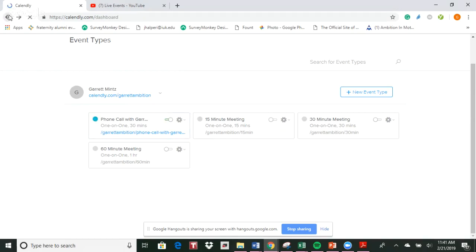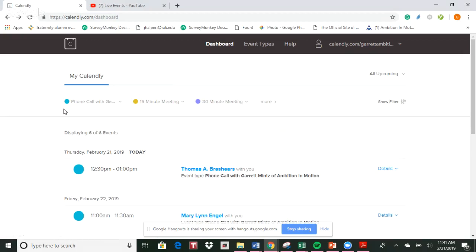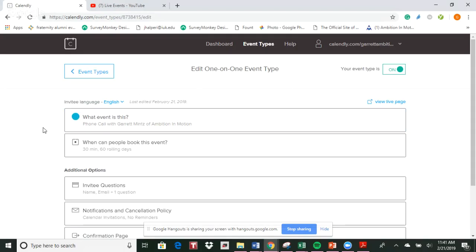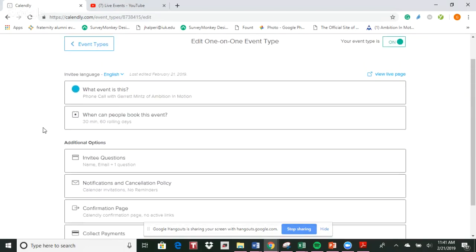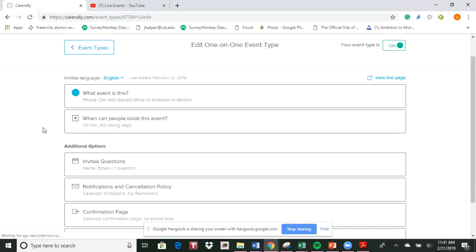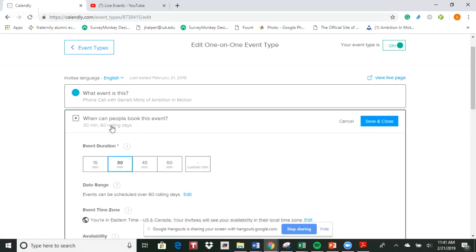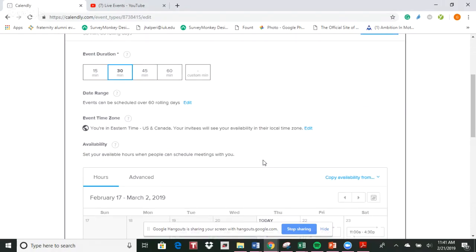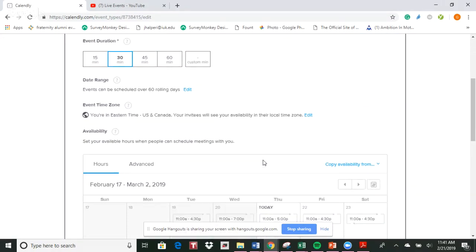So I'm going to go back. And if I want to edit this meeting, for people to have a meeting with me, I would click here. I'd click edit. Now, the first thing I might want to do is set my availability for when people can book this event. So I would click this button right here, when can people book this event. The event duration is 30 minutes. The date range can be scheduled over a 60-day period, and my time zone is Eastern Standard Time.